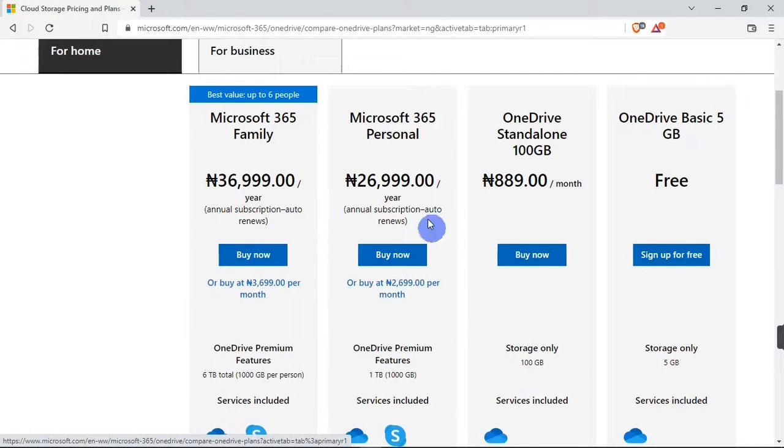Next, you have the Microsoft 365 Personal. Right here, the price goes way up to 26,000 plus, with a storage space of 1 terabyte. We also have the Microsoft 365 Family, which is 36,000 plus, and it gives you 6 terabytes of storage space. Those are the different plans you can subscribe to be able to use OneDrive. You can go ahead and hit on the Buy Now buttons, or you hit on the Sign Up for Free button if you want to go for the free plan.